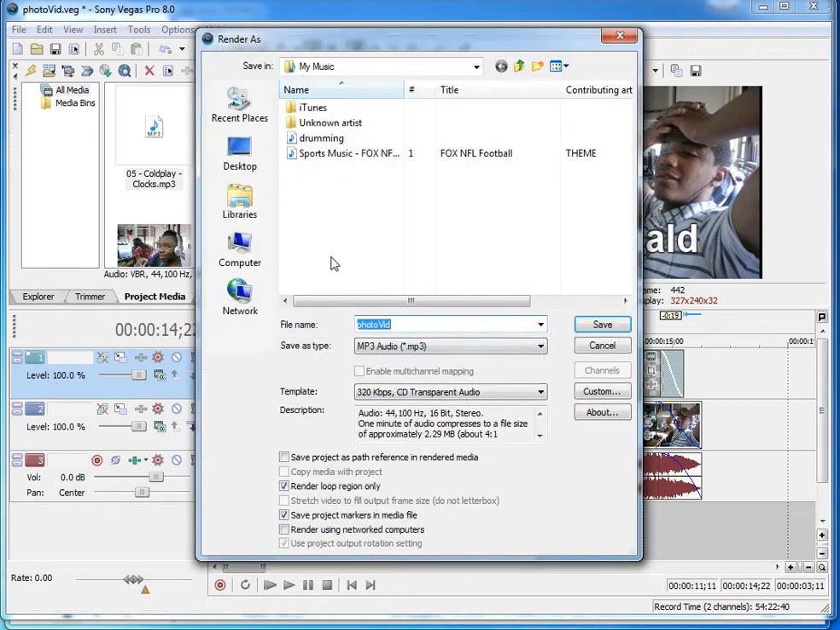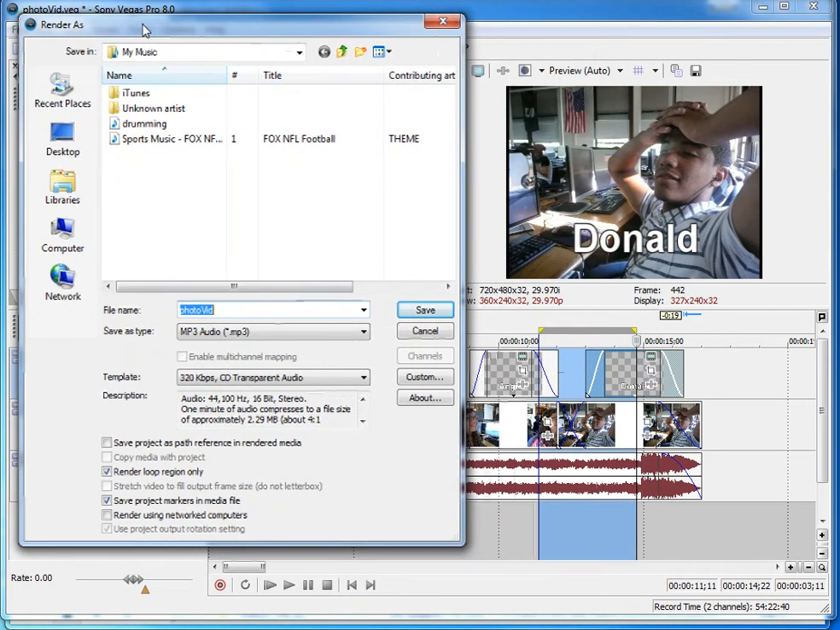Since I have that loop, notice what happened. That little box got checked: Render loop region only. So if I'm not careful and I don't notice that, it's going to only render that part of the video, and it'll just be like a 3-second video. So if that happens, make sure you unclick it. Now call it what you want. I'm going to call this mine photo video.